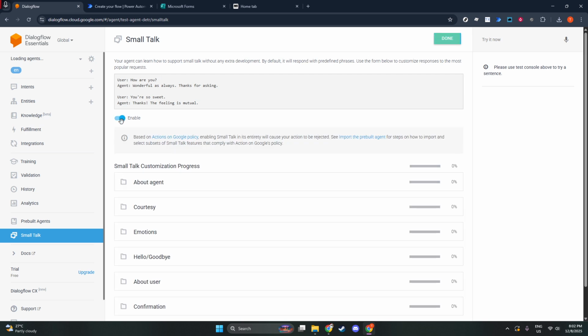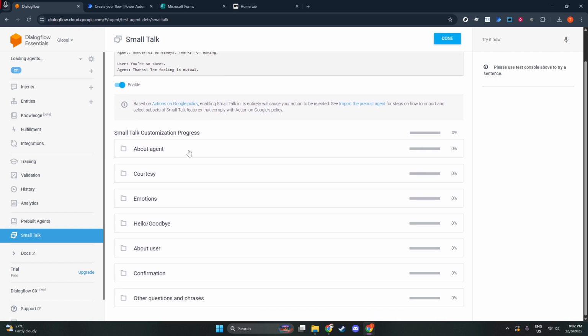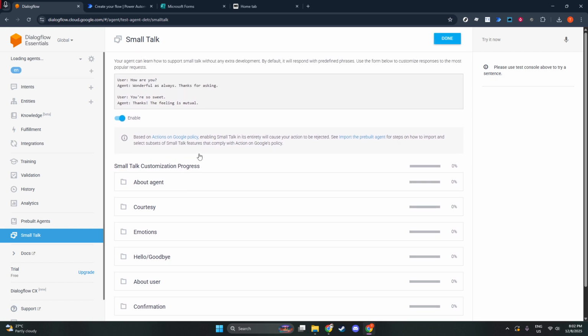You'll notice it's organized into categories, things like greetings, compliments, and chit-chat. Turn the feature on by toggling Enable. This instantly activates a comprehensive set of pre-built responses, tuned for common conversational phrases. You don't have to add training phrases or write responses for these topics unless you want to customize them. If you do choose to customize, your edits will override the defaults for just those items, while the rest of the Smalltalk set remains active.